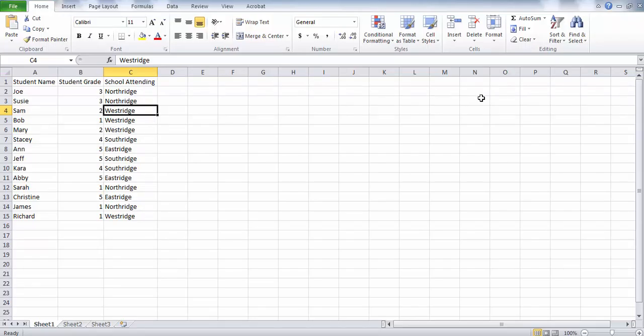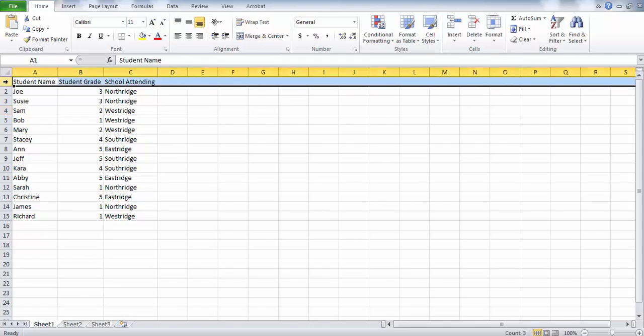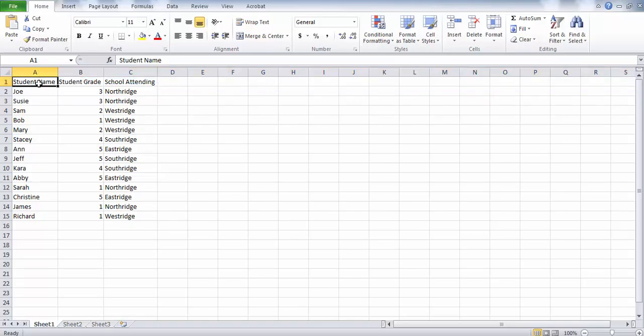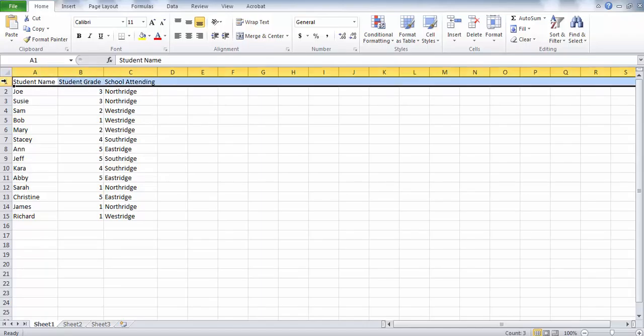And first, in order for sort and filter to work, you need to make sure that row 1 has some sort of a title in it. This way you can sort all of your information by student name, by student grade, or by school attending. So what I would do is highlight that row just by clicking on the 1, and I would come over here to sort and filter on the right hand side, and I would click on filter.